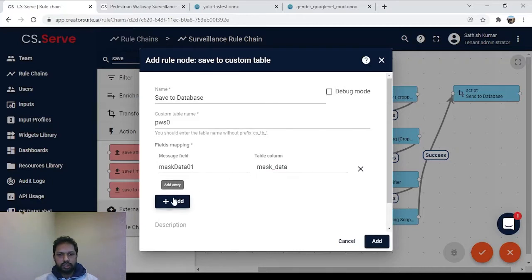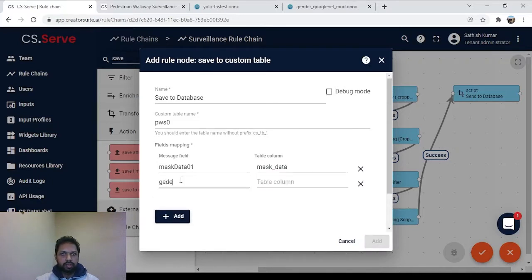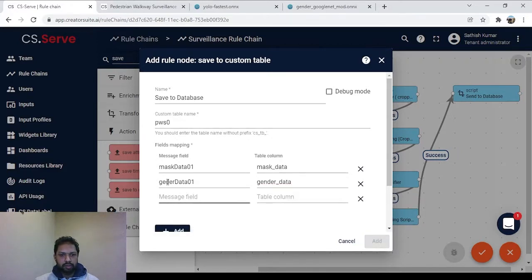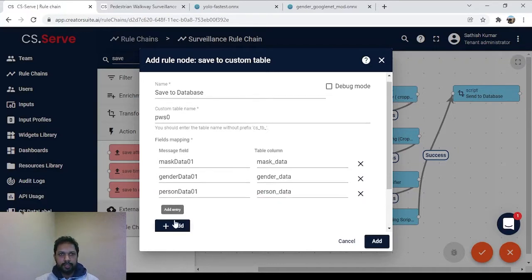Okay, let's add that in. Gender data 01, gender underscore data for column name, and then we have person data 01, person underscore data, and then we have alert data 01, and then we have alert underscore data for the column name.